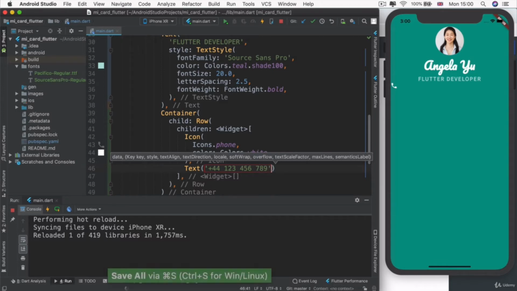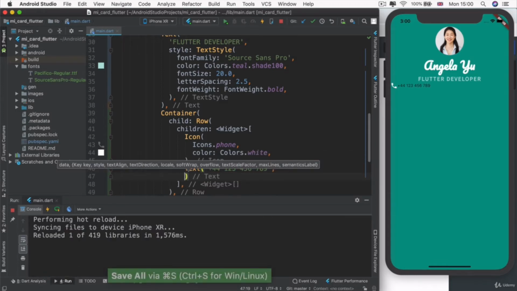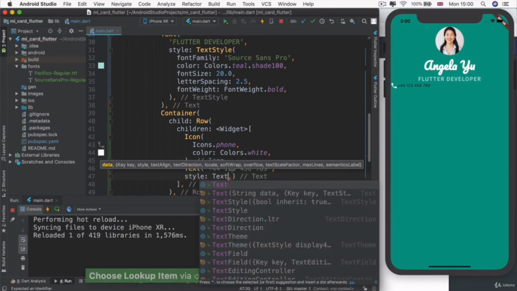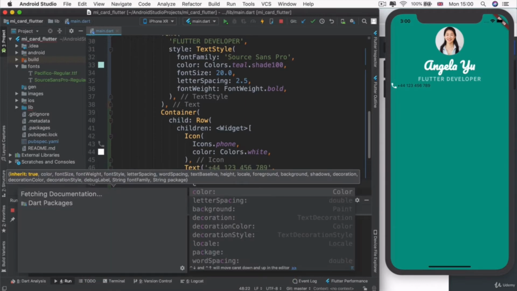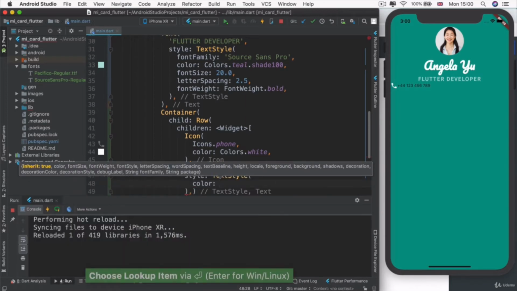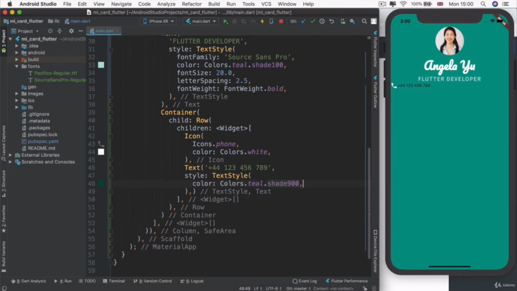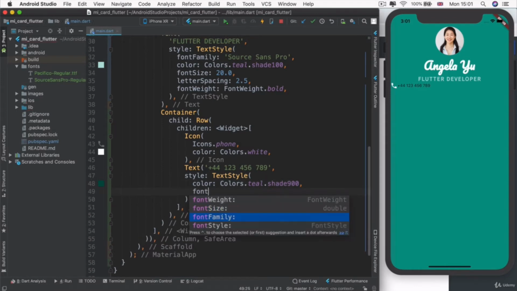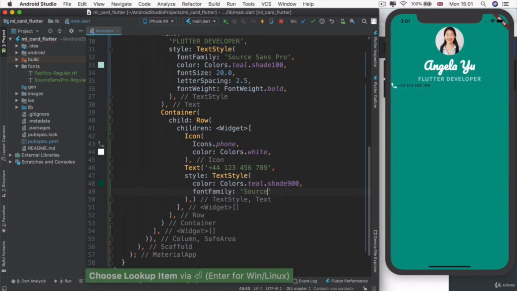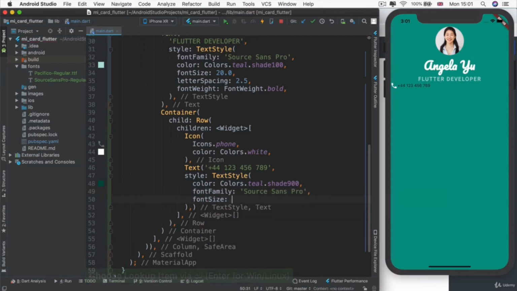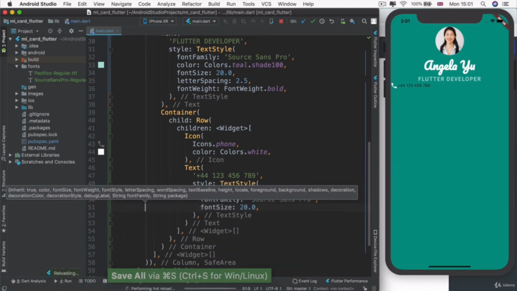And then I'm going to style up my text because at the moment it looks a bit boring. So I'm going to give it a text style. And this is going to have a color, which is going to be a dark teal color. So colors.teal.shade 900. And then it's going to have a font family of the same one that we've been using, which is Source Sans Pro. And we're going to change the font size to 20 points. And let's hit save and see what that looks like.